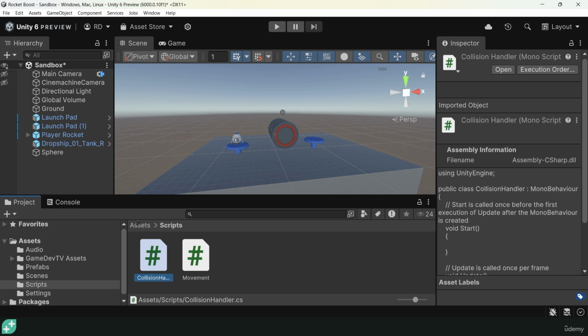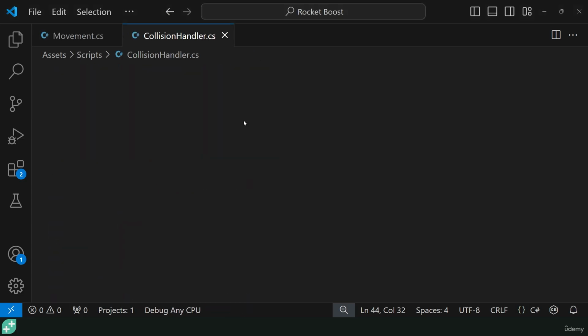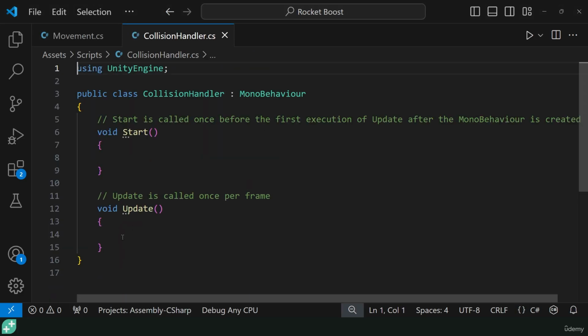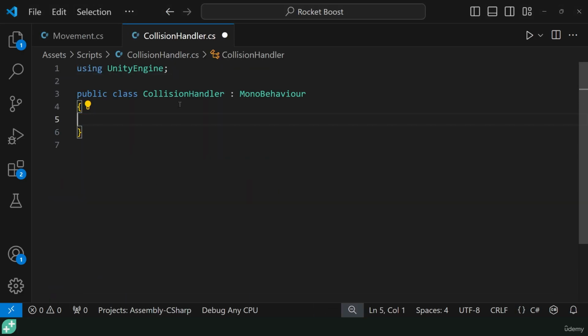And let's drag CollisionHandler onto the player rocket because that is the thing that we want to have looking after collision. It's the rocket saying, "Did I bump into this? Did I bump into that? Did I bump into the other?" So CollisionHandler will be on the player rocket. Let's open up the CollisionHandler script. I'm going to get rid of Start and Update. I don't need those at the moment.